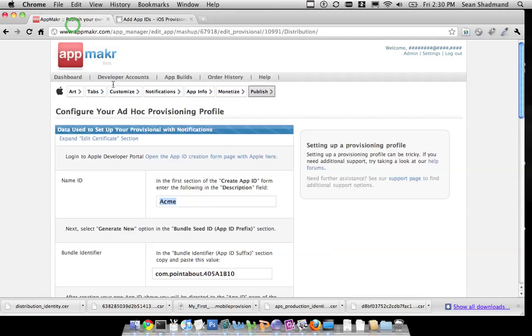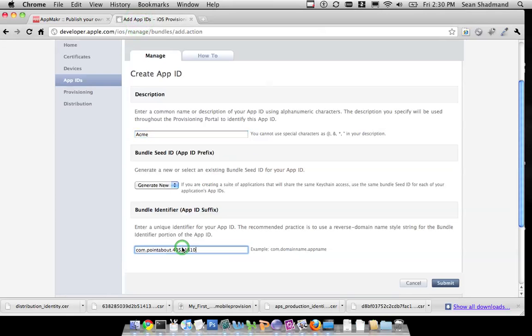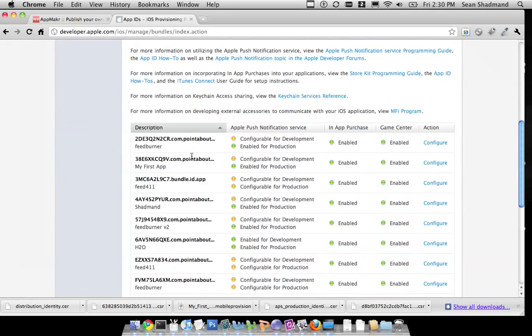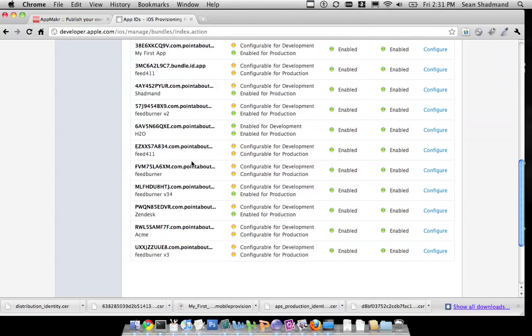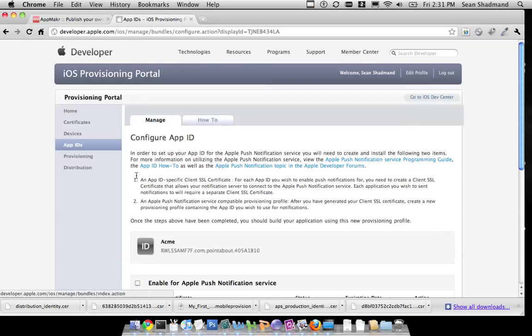We're going to generate a new one. We're going to use the bundle identifier. This is the unique, universal identifier of the application. Press submit. The app ID now is here under Acme. Here, I'm going to press configure for that app.